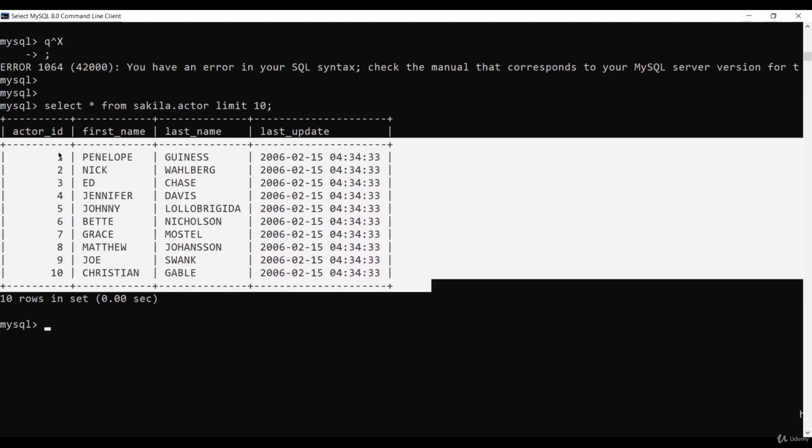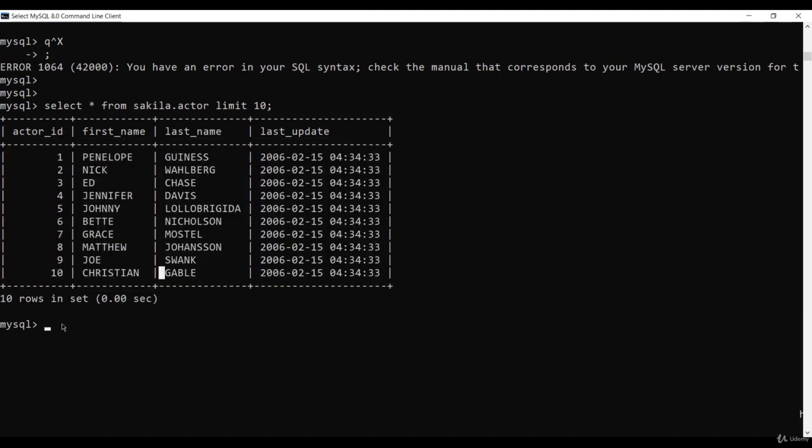And as you can see, the actor ID is the primary key. It will never be repeated. And how can we find out that the primary key is never repeated? We can find out the count of the table. So let's say select count 1. It will give me the count of the table. And let's say count distinct actor ID from the table Sakila.actor.